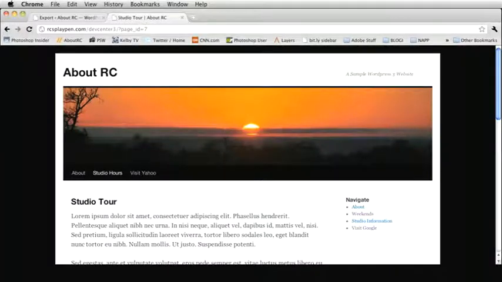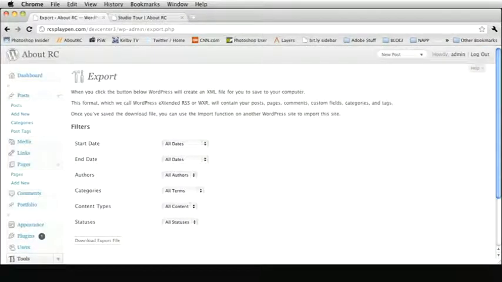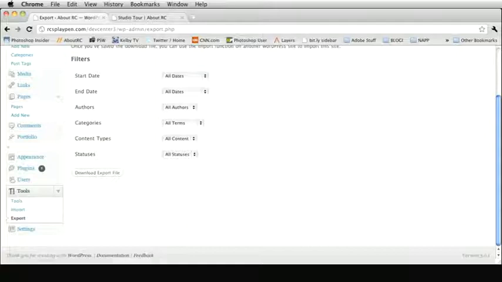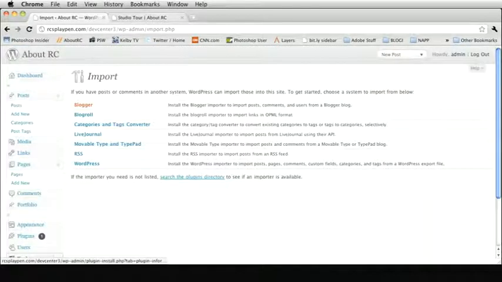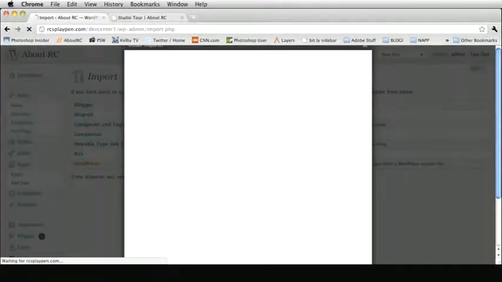Okay, so now from here, if I wanted to import something, I would go into the import options here. Now, you can import from a variety of different blogs. So if you use Blogger or LiveJournal, Movable Type, you can do that. But for me, I'm just going to go into the WordPress section.